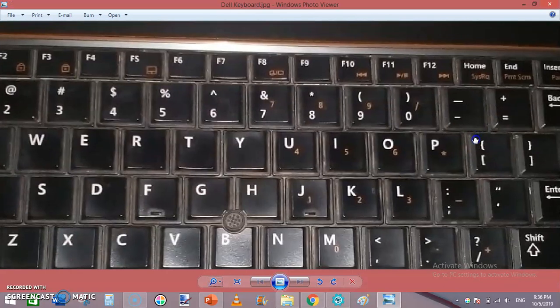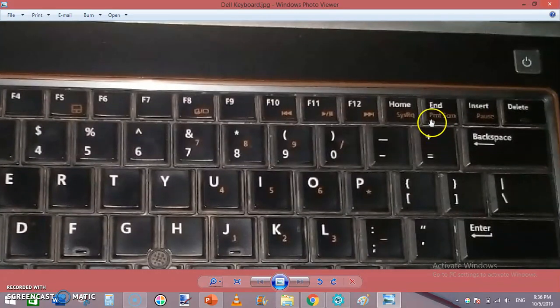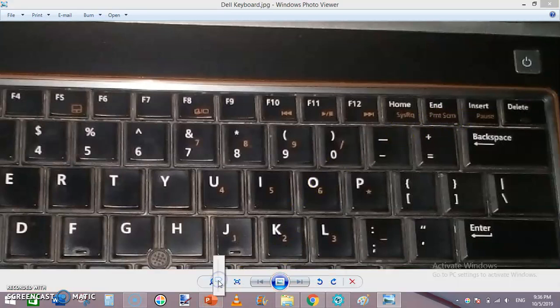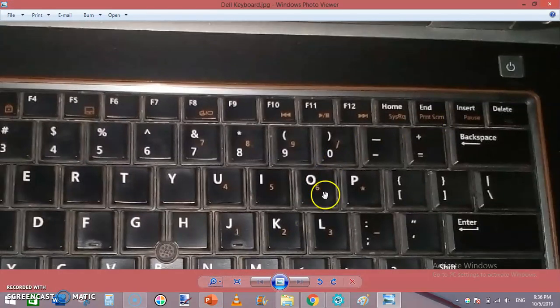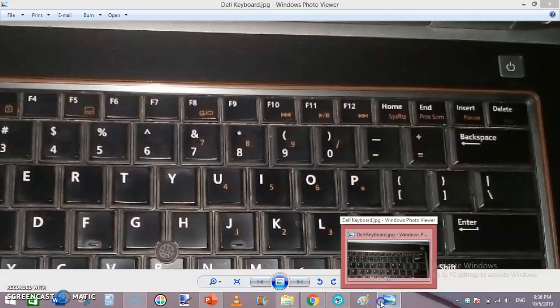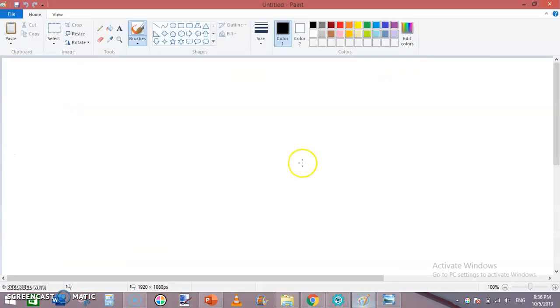Let me zoom and show you. This is written as PRNT SCRN, print screen. You will hold Control on your keyboard and then press this Print Screen key, and your screenshot will be taken. Then you can open Paint and press Control plus V to save this.